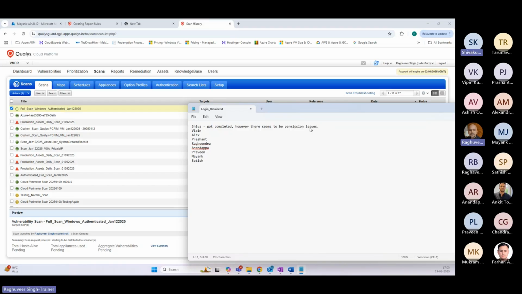That is known as permission issue. So we basically call it insufficient permission. Authentication successful basically means that the credentials are correct. However, insufficient permissions. All right, Vipin.